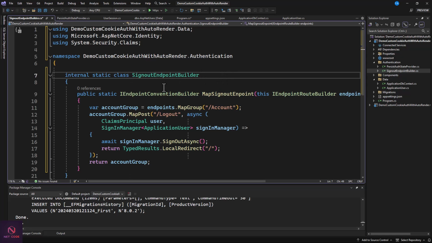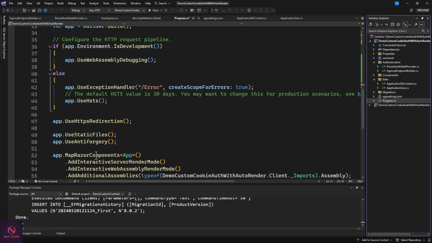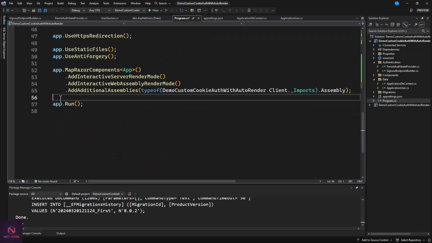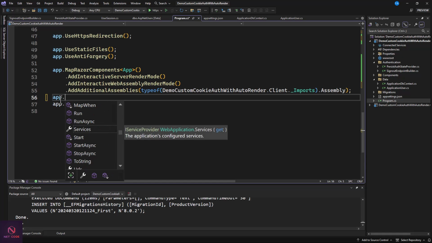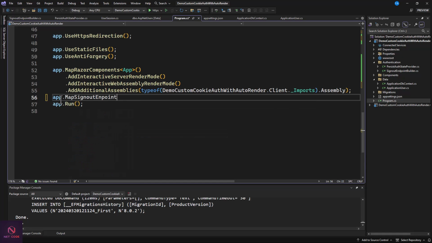Okay, so once we have this one, we can go to the program and register that. Now to register it, we have this pipeline, so app dot, do we have MapSignOutEndpoint? And that is all.